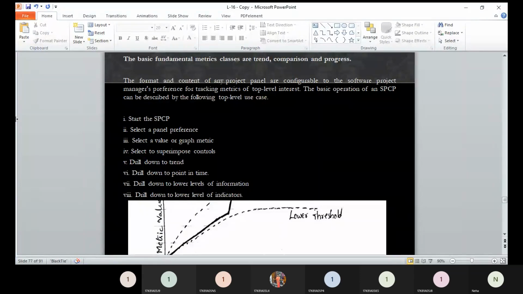Okay, let us see these steps one by one. So first one is start the SPCP. Start the SPCP means the SPCP starts and shows the most current information, the present information that was saved by the user when it was utilized last. Okay, with the panel. So the last saved information will be displayed first whenever the user logs into the dashboard, you can say.